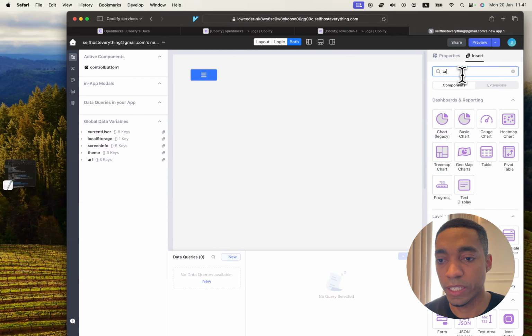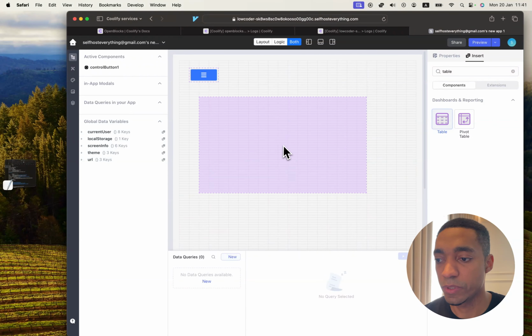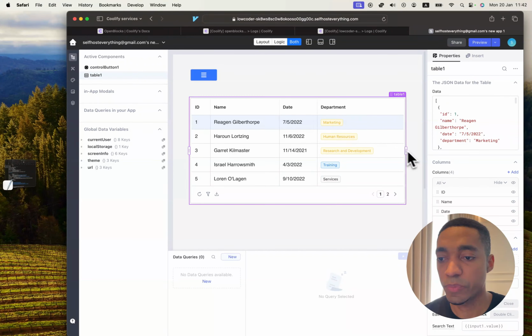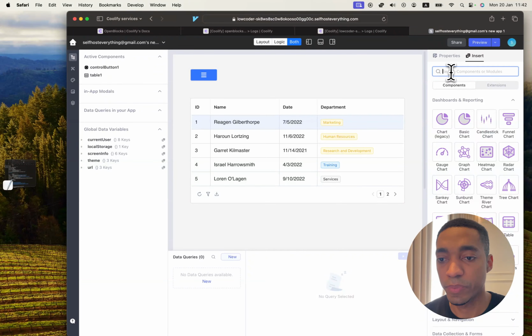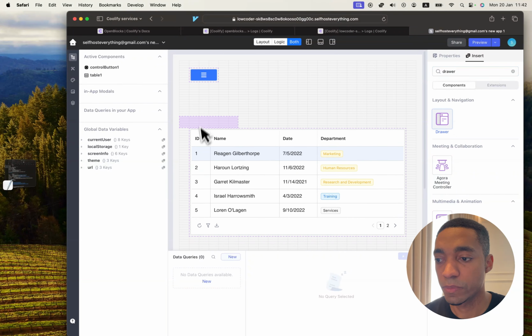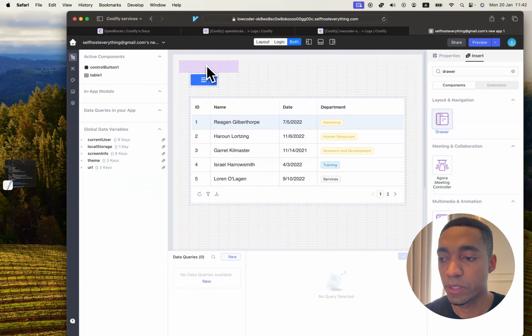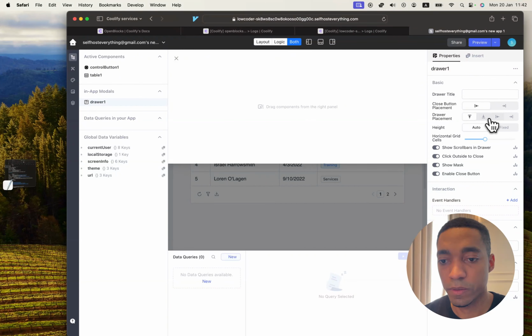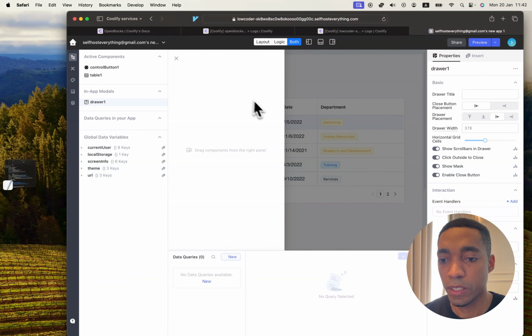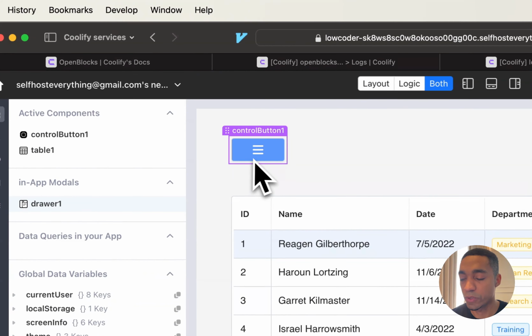And then we're going to look for a table. So we're going to add a table in here. And as you can see, it's very simple to build out an app. And the last component we're going to do is add a drawer. So I'm going to add the drawer right here, let's say. And I'm going to make it open from the other side, like this. And right here, we're going to say click outside to close is definitely selected. And we want to enable a close button so that when you click on that, it will close.